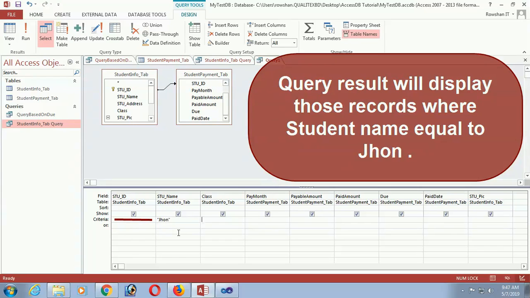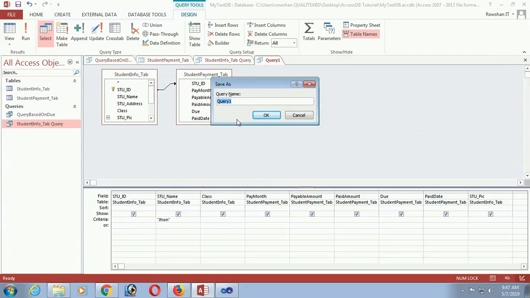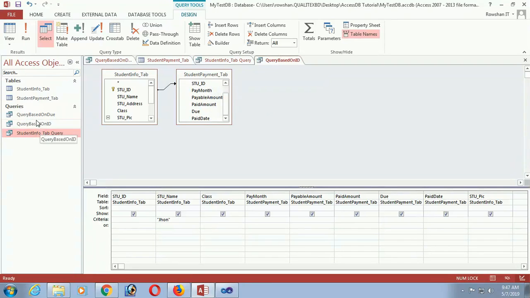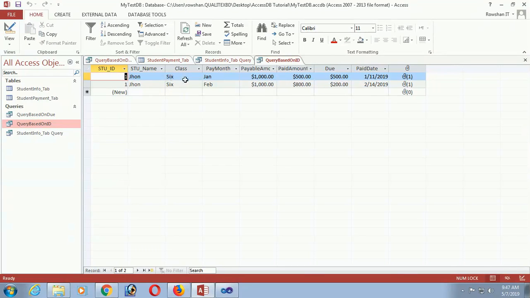Where the name is John, the query will display that result. Where the student name is John. Name the query: the query name is query based on ID. Now open. This is just John. Where the name is John, it is displaying that record where the name is John.